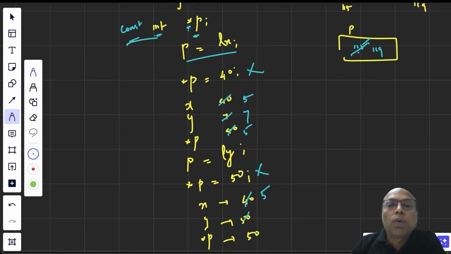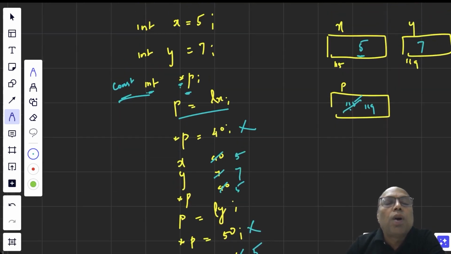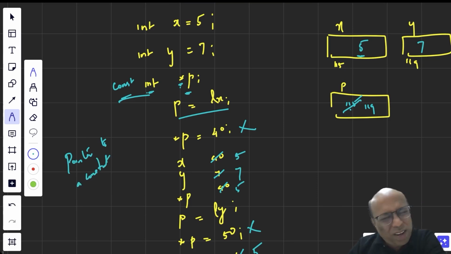Y, how much am I going to get? 7. And here I'm going to get what? 7. This is called pointer to a constant. Sir, x is a variable. No worries, because by this you are saying p is going to hold the address of a constant.